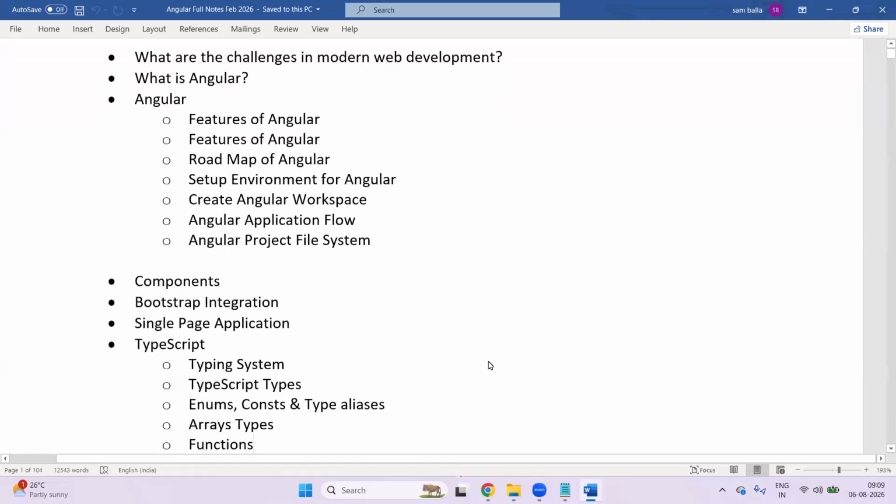So here you can see what all we are going to discuss about Angular: features, roadmap, then installation, then creating a workspace. Here we'll create Angular applications. The Angular workspace also we will create. Okay. And here you can see the Angular application flow we'll discuss. Then Angular architecture, file system, all these we are going to discuss.